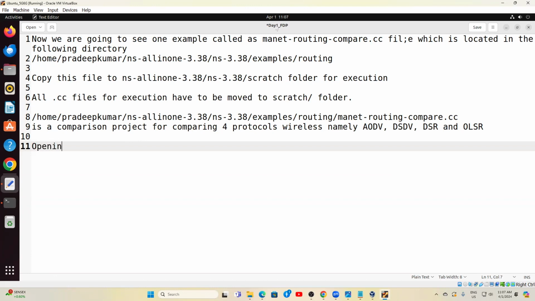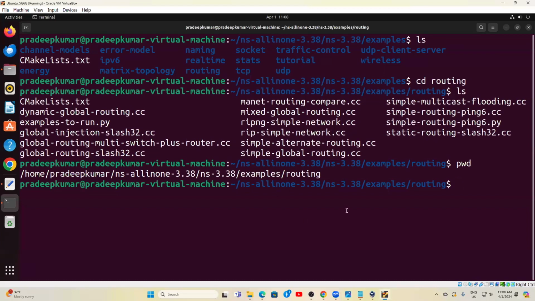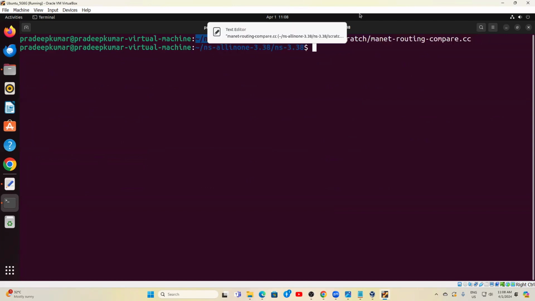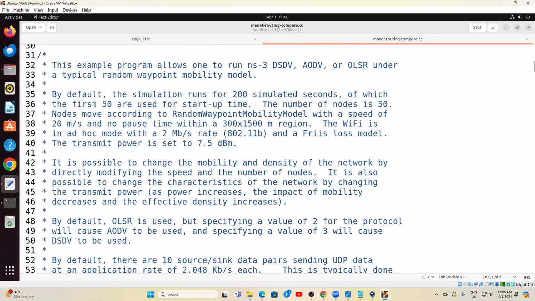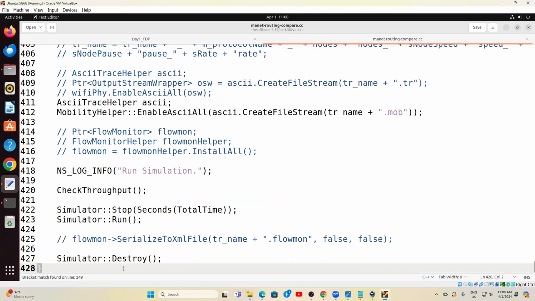Now I'm opening this file for explanation. I am in the NS3.38 folder: gedit scratch/manet-routing-compare.cc. Now the file is opened here. You can see the total number of lines in this file is around 428 lines.